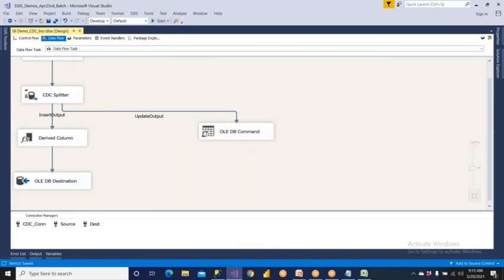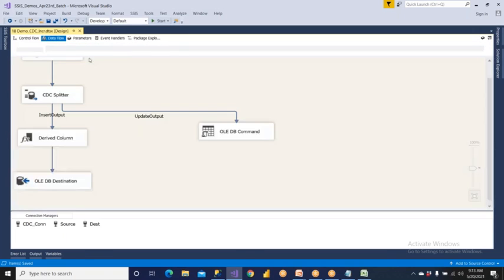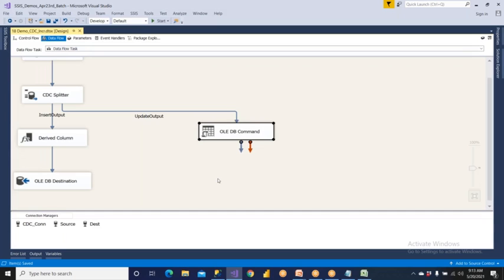So how to do that? This we can capture into one more table. That is a temporary table, and using execute SQL task, once everything is done at the end, we're going to be performing the update operation with the execute SQL task, right? Because we know OLEDB command is very, very dangerous.